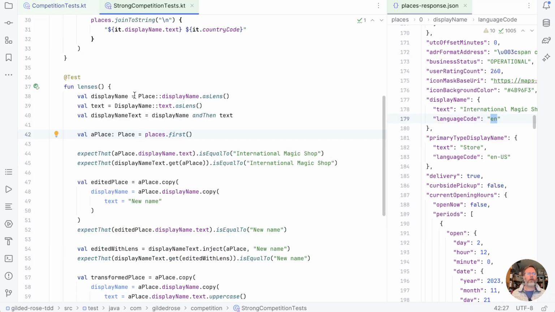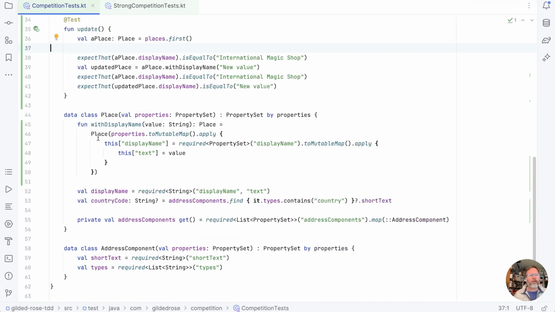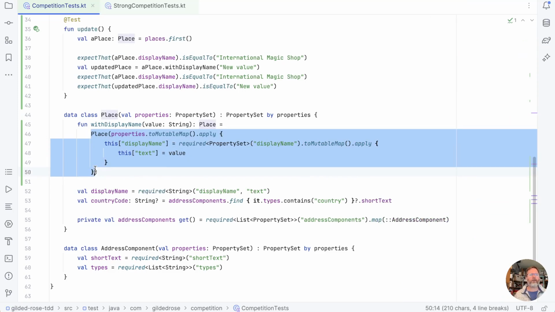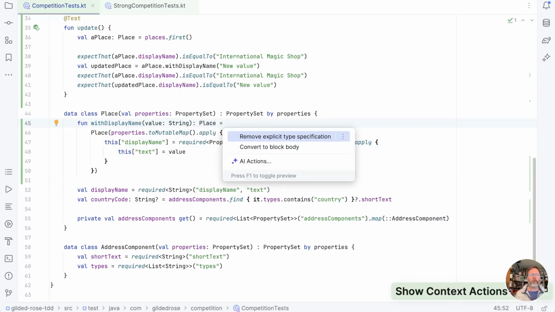So here we created two lenses. One was place display name, which represented this. And then there was display name text, which represented that. And then we composed them together with display name and then text. To be honest, I'm winging it a bit here. Can we do the same thing for our property sets? Now, I can't honestly see how to refactor this that way. So let's just try writing the components and see if they work.